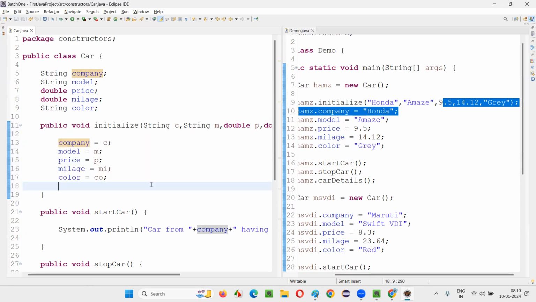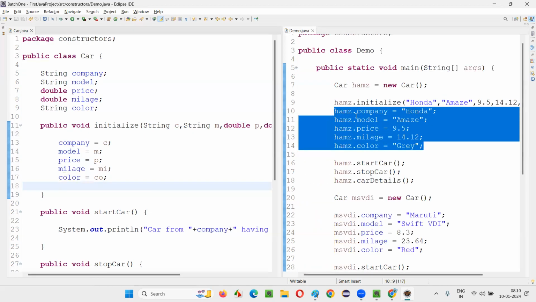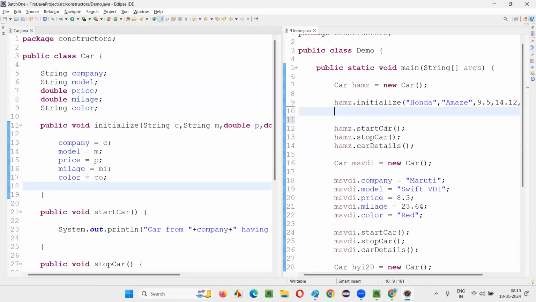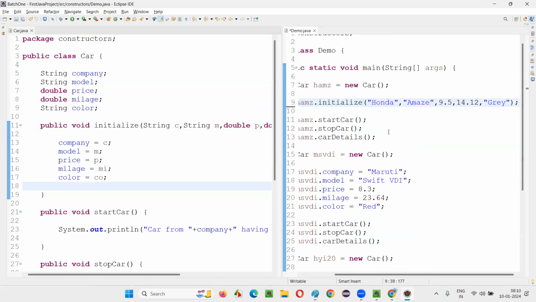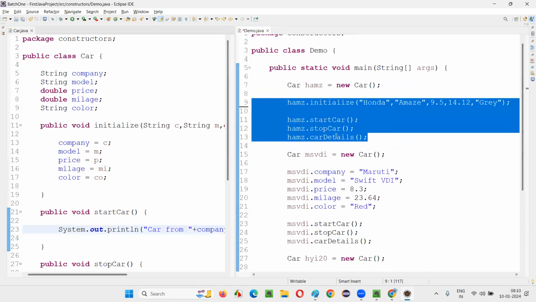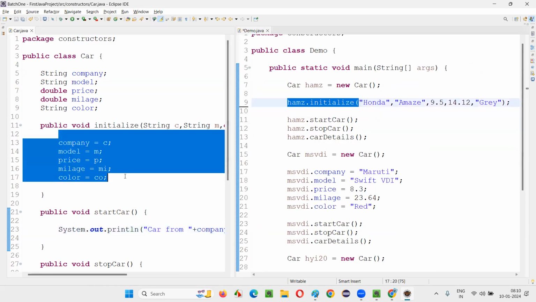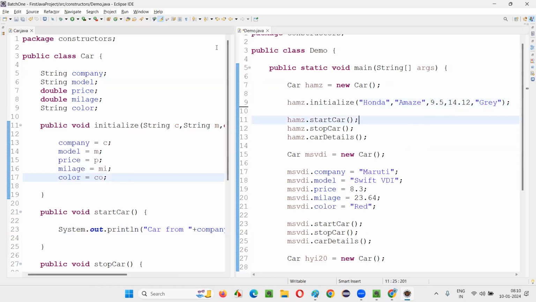Now the initialization is done. That's good. Now I don't need these statements, right? I don't need these 5 statements. Have I reduced 5 statements with 1 statement or not? To initialize these 5 variables, I'm just calling this method. With the help of the method, I overcome this.